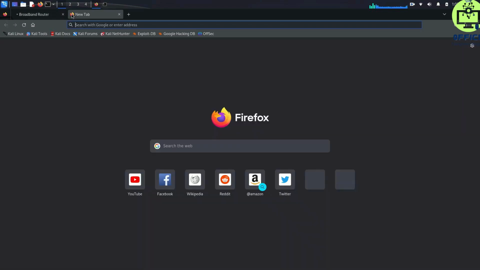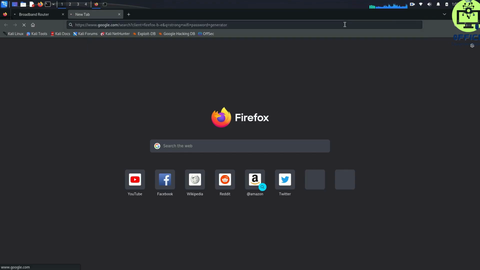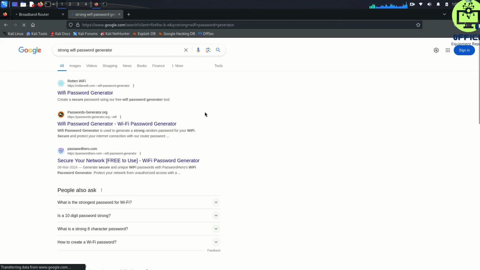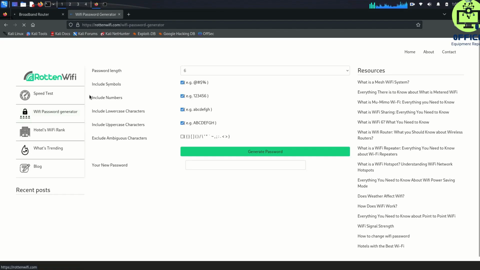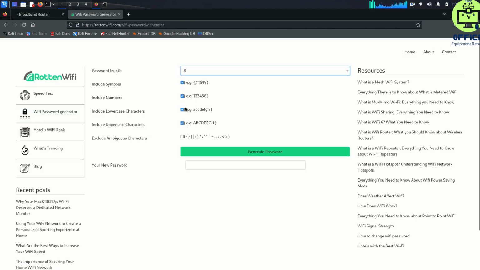Open a new tab in your browser and search for a strong Wi-Fi password generator. One recommended site is Rotten Wi-Fi, or choose any trusted generator. Select a password length of at least 8 characters and include all character types: uppercase, lowercase, numbers, and special characters. Click the Generate Password button and copy the generated password.